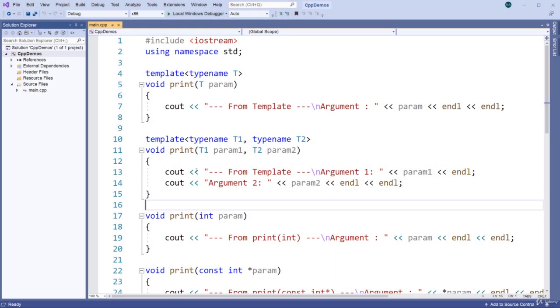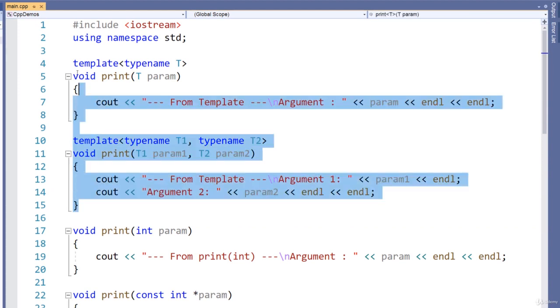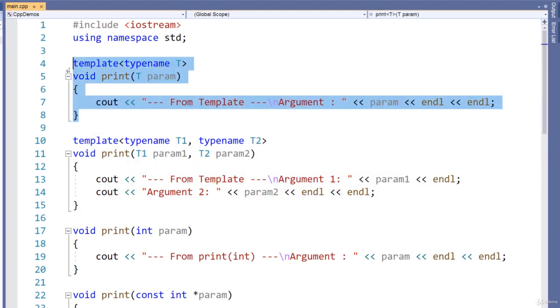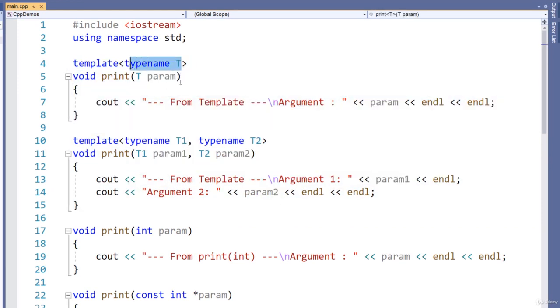For this example, I'll use a simple print function again. We have two function templates, and up here, this function template has one type parameter and one formal parameter as well, which is of type T, and it's going to print out "from template". It's going to do a new line, and then it's going to print out the argument, so what we pass in is going to print out.